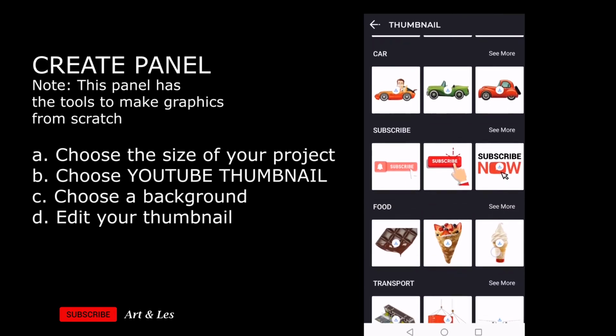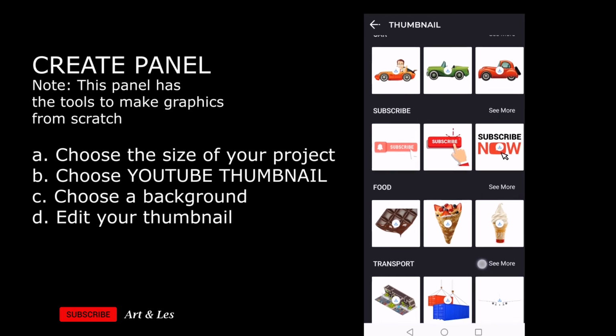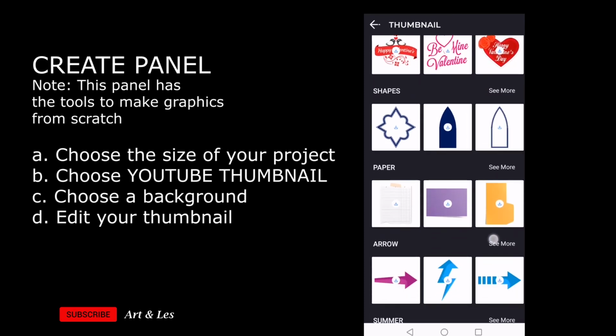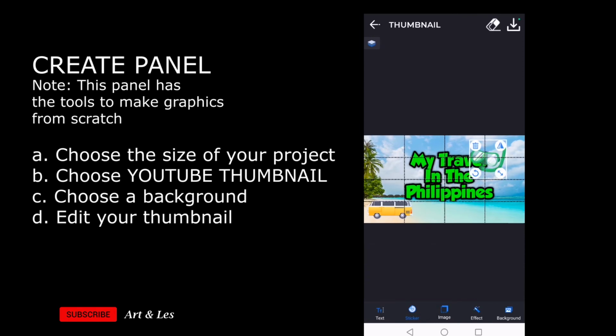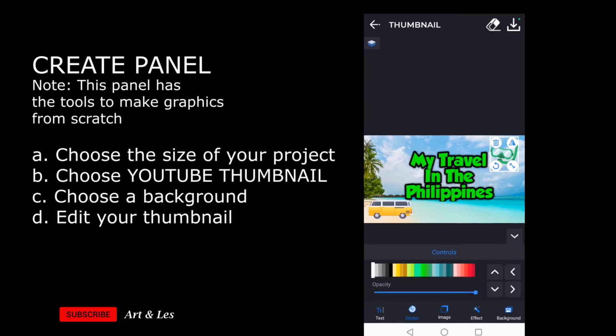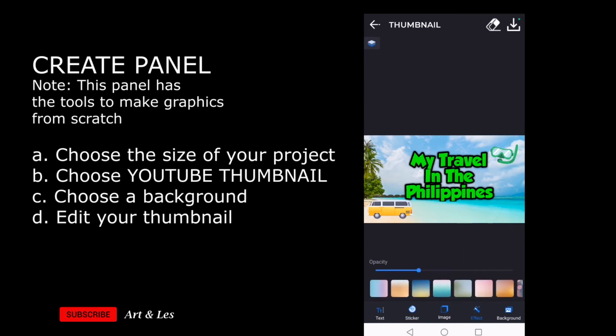Subscribe, food, car, summer. I think I'll add this one. So let's resize this picture and put it here. And that's it, guys. Then choose the effect. The effect will be applied on the background. There are numerous effects you can choose from. And you can adjust the opacity.